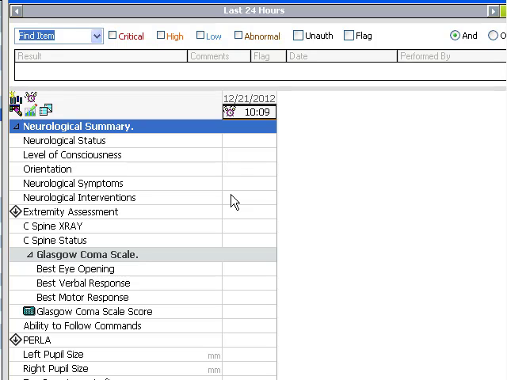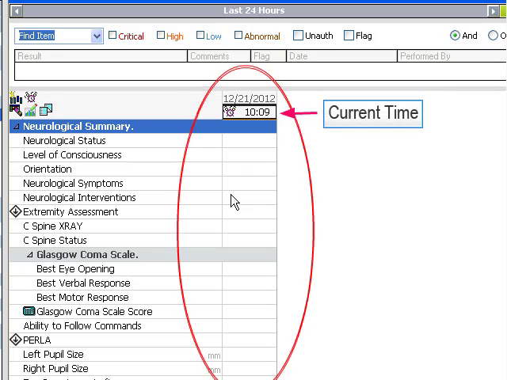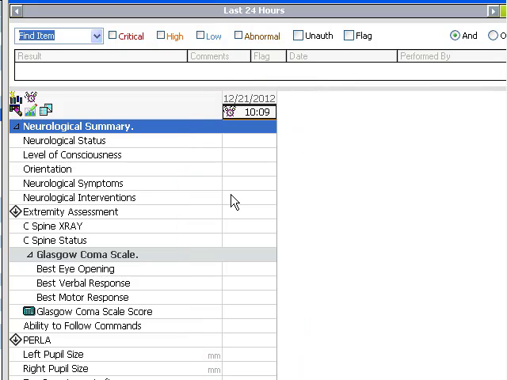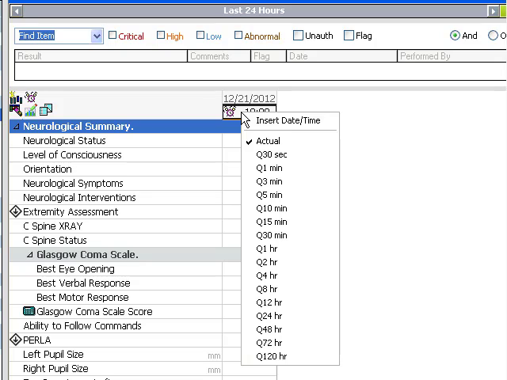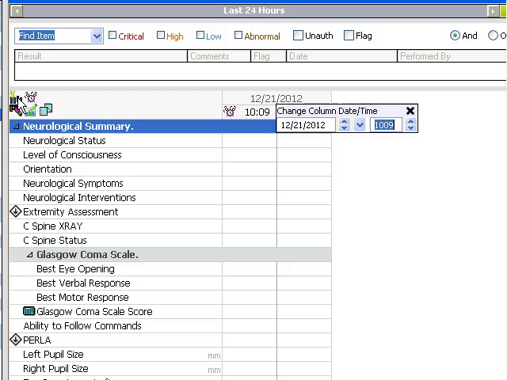The column furthest to the left represents the current time. On occasion, it may be necessary for you to create a column to enter data that was collected or performed earlier but not entered into the chart at that time. To do this, you may either right-click in the Date Time area and click on Insert Date Time, or click on this icon. This will then open a box that will allow you to specify the correct date time for the information you need to enter. After entering the date time, click anywhere outside the box to see the new column.